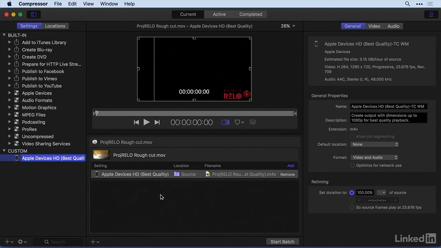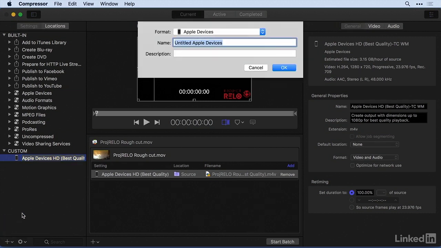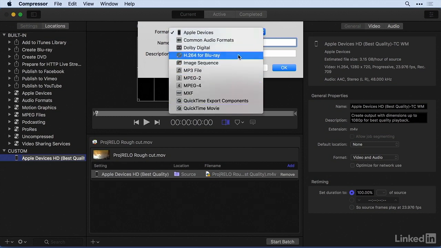So that's modifying a setting that you've already applied to a file. You can also make a custom preset on its own without first applying it to a file. To do that, you just come down to this plus sign down here in the settings window and choose New Setting. And then from this pop-up, you choose the format that you'd like to start with, the base. And I think for our purposes, let's create a preset for email.